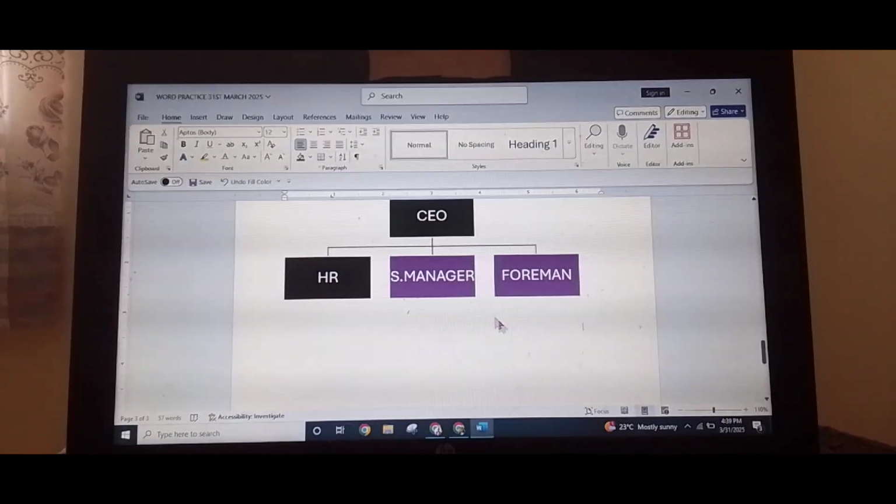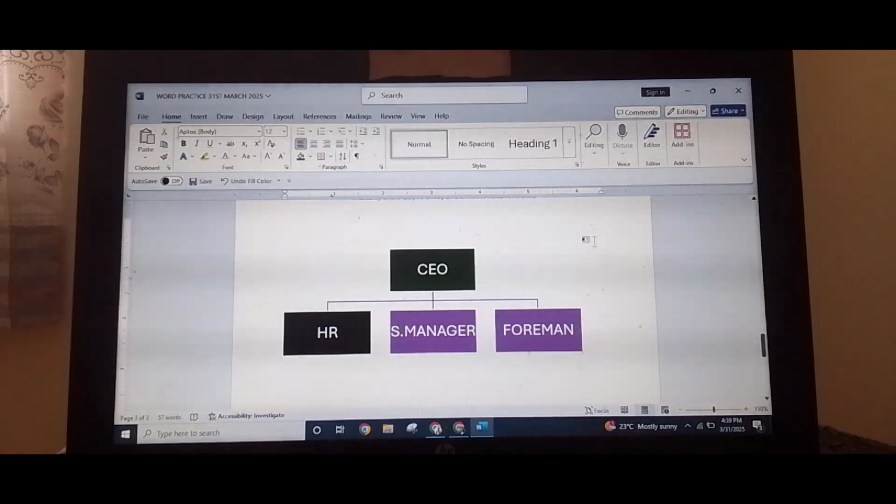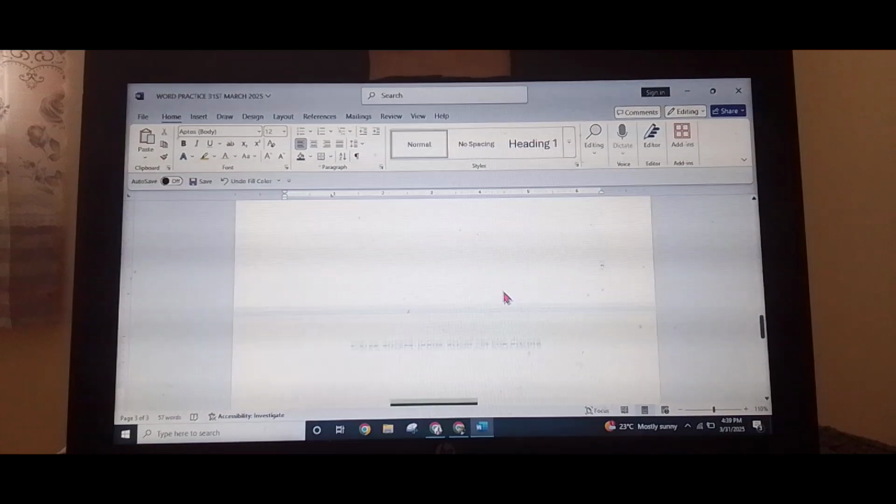So that is how you use smart art. So you have different types of smart art. So this one saves time and it is almost perfect. It's the best to go for.